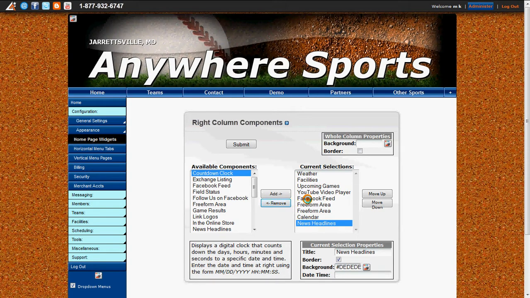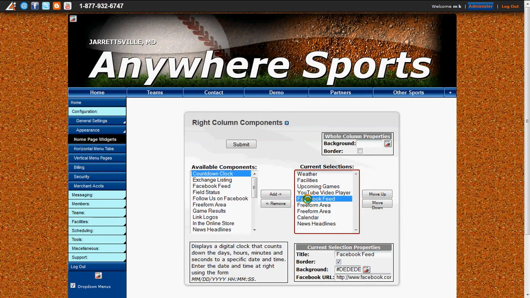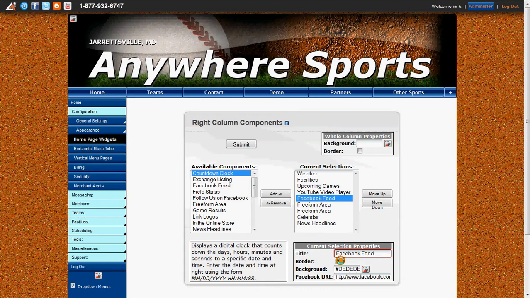Some components, such as the Facebook feed, have additional options that can be entered. You'll find these options in the Current Selection Properties box, where you can change the title of the widget, you can include a border, change the background color, and add any additional information that is required.